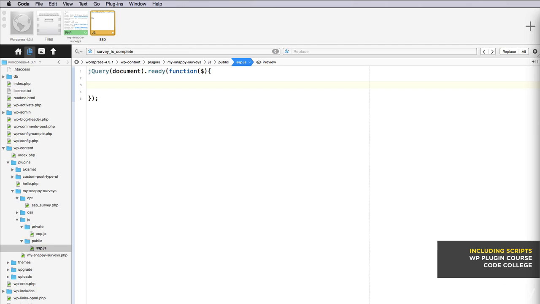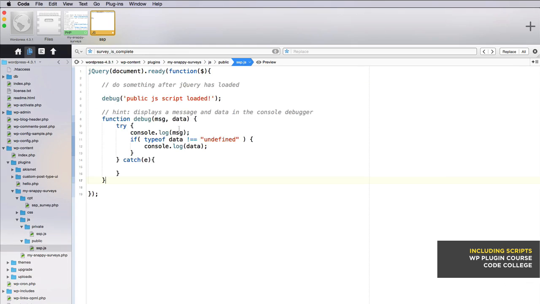Okay, so I'm going to start by pasting some code in here. I'm going to review it with you. So after jQuery is loaded, then we can do something. So I'm running a function here called debug, and I'm passing a message into that. It says public JS script loaded, and then below that, I'm writing that debug function. So actually, let's change this to SSP to keep up with how we've been writing our functions already.